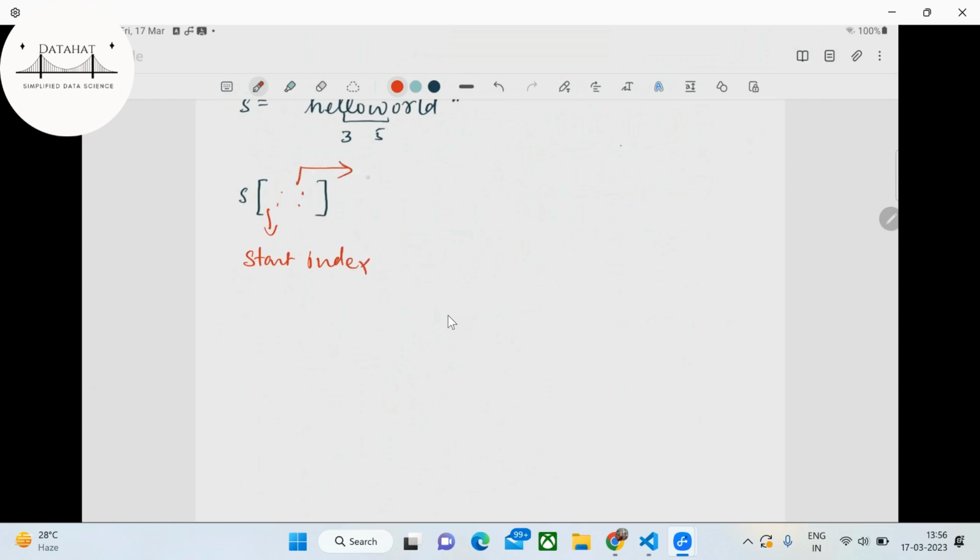This second part denotes the end index plus 1, and this last part denotes the step. So say for instance you wanted to print L O, you had this string HELLO and you wanted to print every alternate character. Say you want to print this, then this, then this. So your jump here is 2. You are printing with a jump of 2. So now you understand the importance of a jump or the step here.